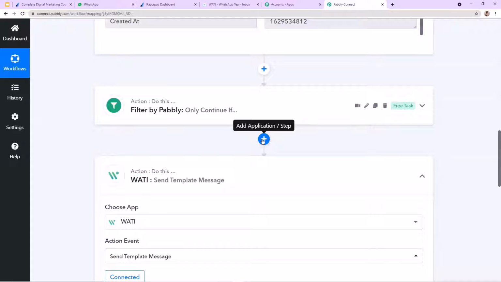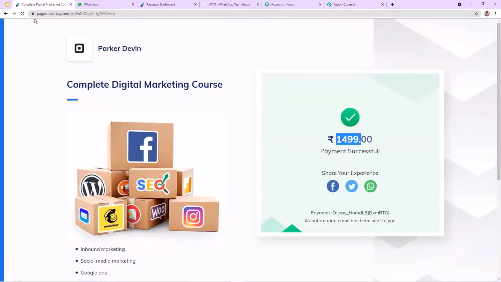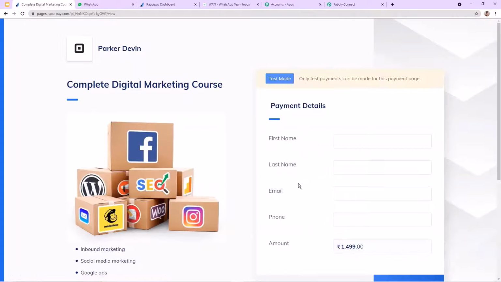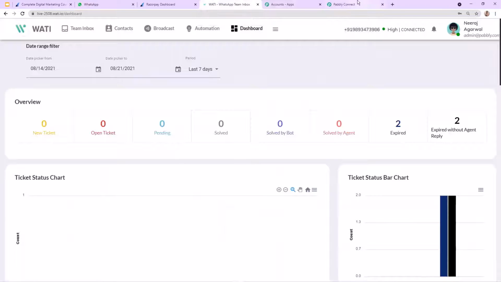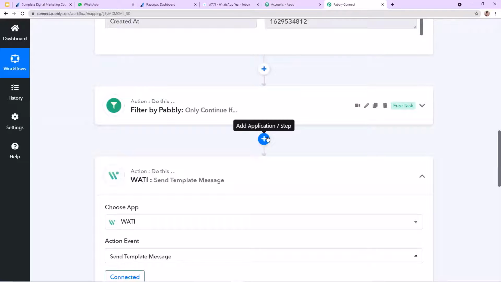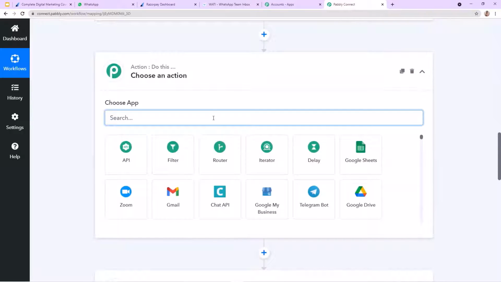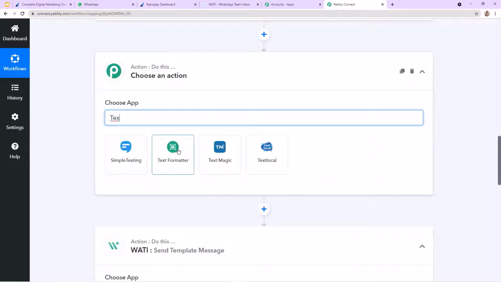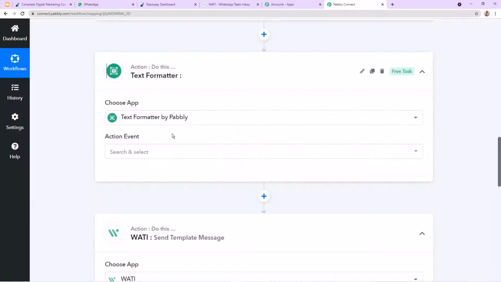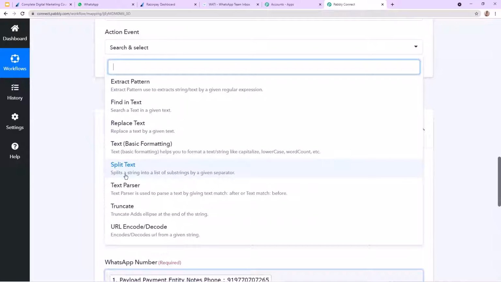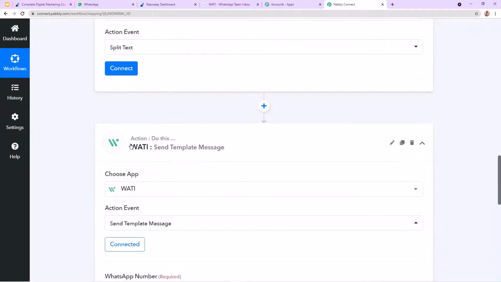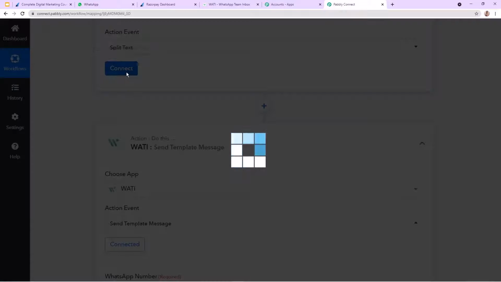So here you will have two choices. Either you keep the instruction available on this page that the phone number must not contain the plus sign, 91 is required but not plus 91. Or here you can use an option. Here I'm going to click on the plus sign. Here in the choose action, you can choose text formatter, this text formatter by Pabbly. Okay. And in the action event, you can choose split text. Okay, split text. And then we are going to connect.